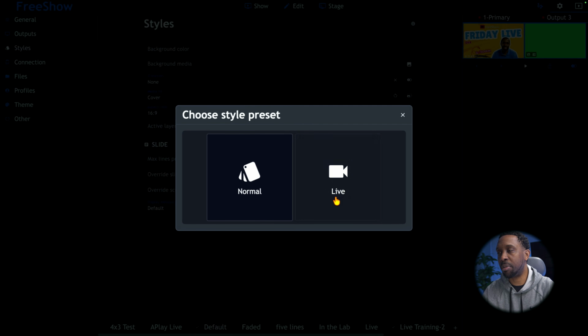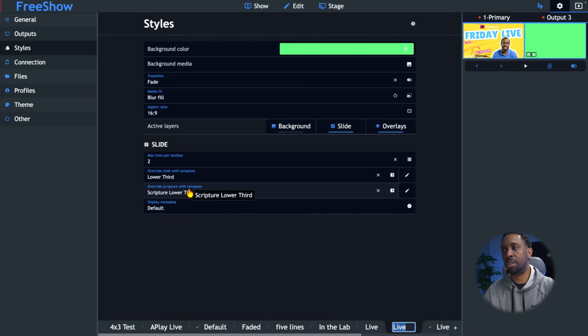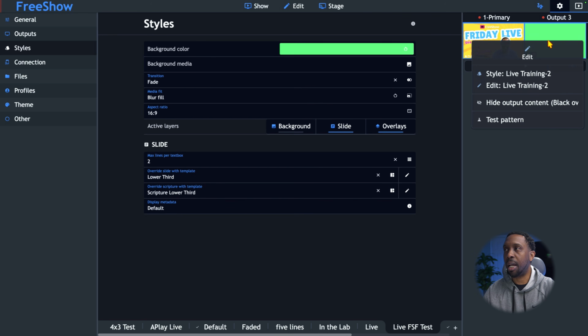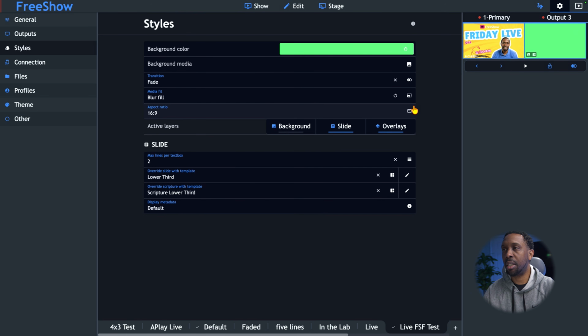And actually, let me do that. Let me show you what it looked like. So you'll see here it defaults with lower thirds and scripture lower thirds. Okay, and I can call this live FreeShow Friday test. All right, so I got my live FreeShow Friday test. I got this output here, and I'm going to change it to be the live FreeShow Friday test. And I just simply right click on it up there. And notice it says no background is included with it on the live FreeShow Friday test, okay? But it does default to having this green background, okay?